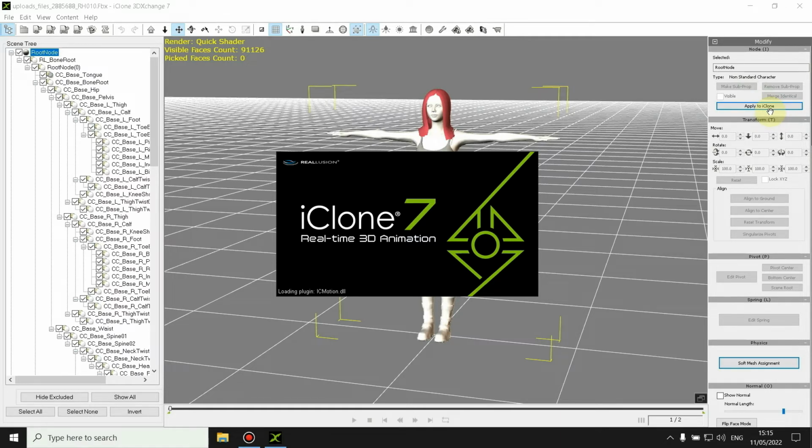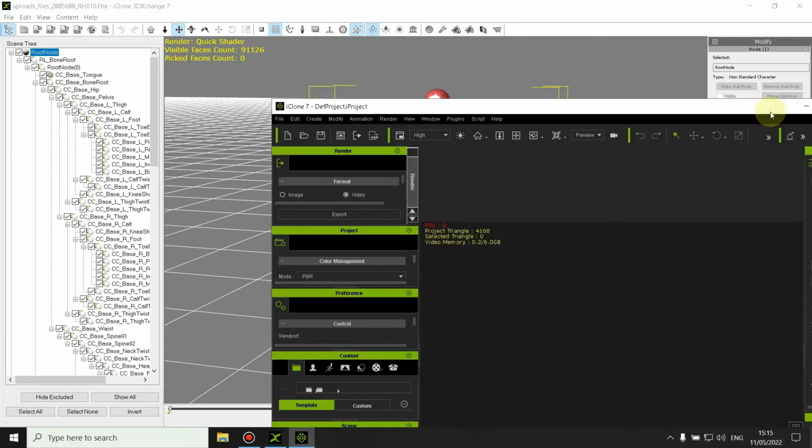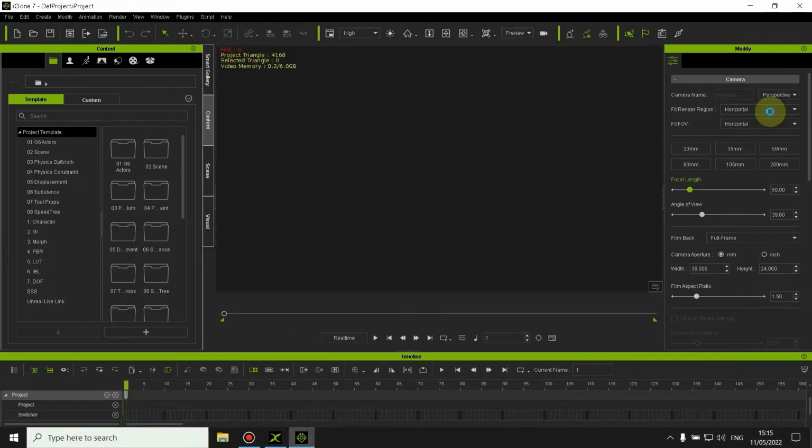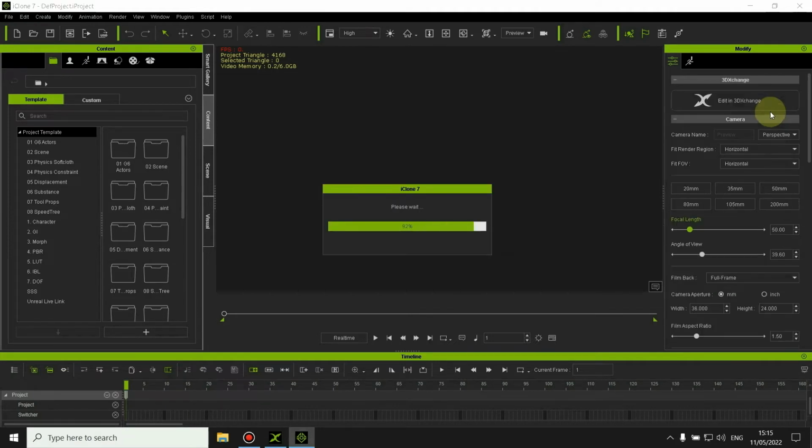Then we wait for it to apply into iClone. And then we've got to do a few settings with it in iClone. So I'll show you the character setup first, and then I'll show you the animation afterwards. Okay, this will just take a few moments, just bear with it.